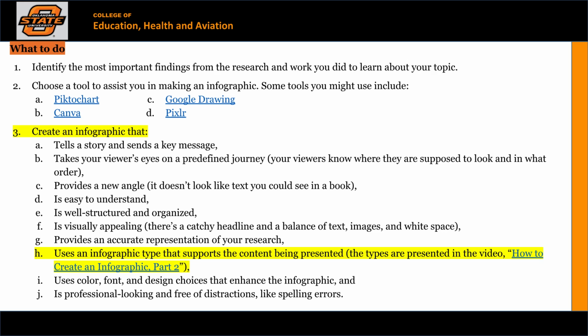So in the second video, how to create an infographic part 2, they talk about different types of infographics. So you might use a timeline, that's just one of the ones that jumped in my head. So whatever type you use should really align with whatever you're presenting. Okay, so your infographic should use color, font, and design choices that enhance its appearance. And finally, your infographic should be professional looking and free of distractions like spelling errors.